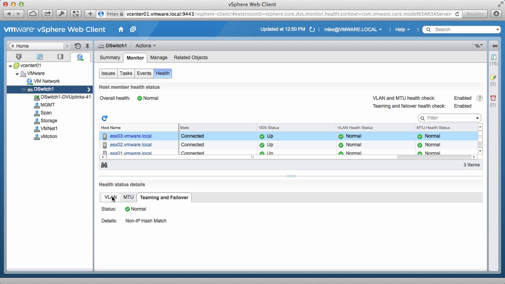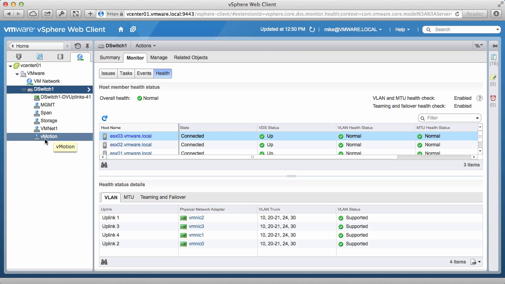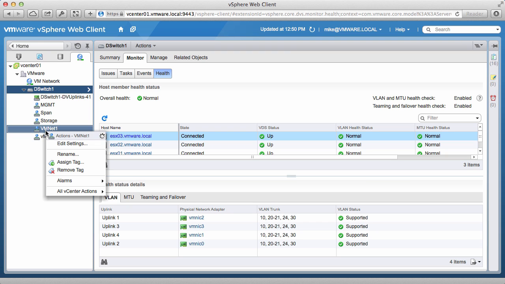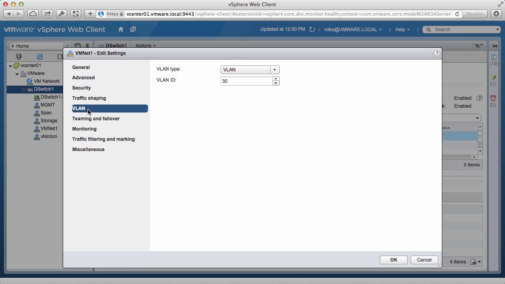We'll now edit one of the settings to observe its impacts on the health. We right-click on the VM Net1 port group and click on Edit Settings. We change the VLAN ID to 301. This new ID is not trunked on the physical switch this host is attached to.